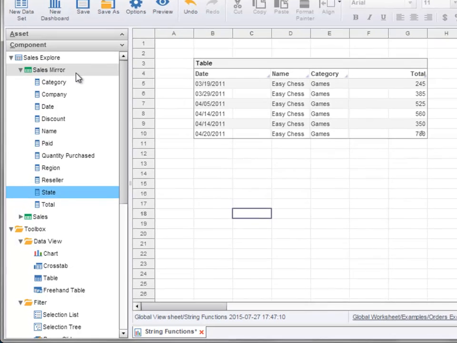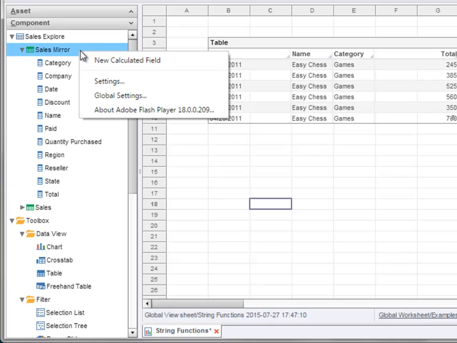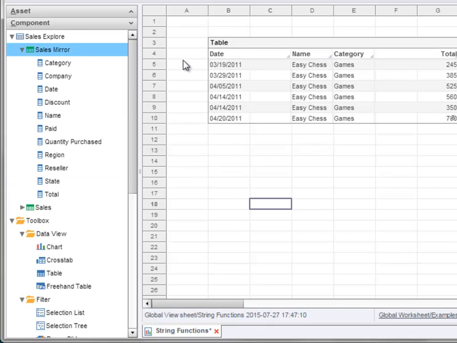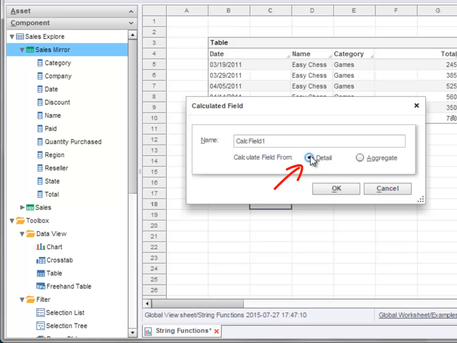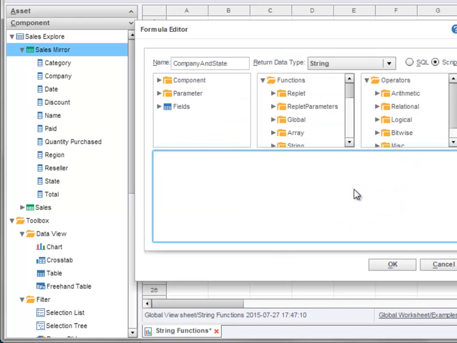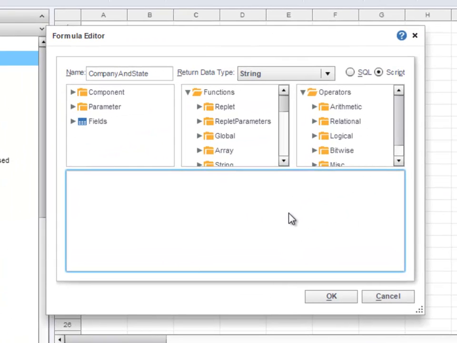To do this, right-click on the dataset in the component panel and select New Calculated Field. Select the Detail option and provide a name for the new calculated field. This opens the formula editor. Here we can write the same expression that we did previously in the data worksheet.